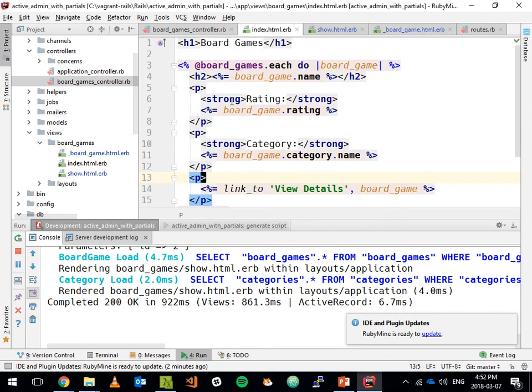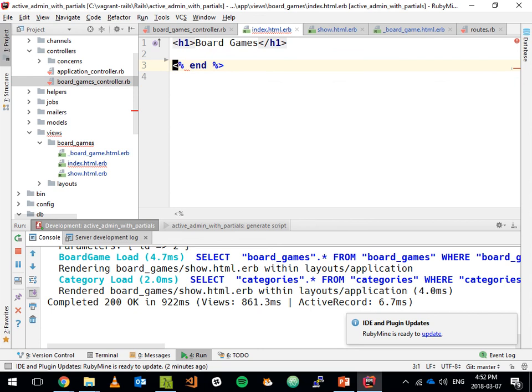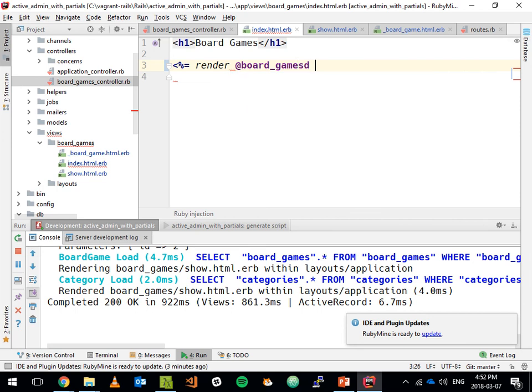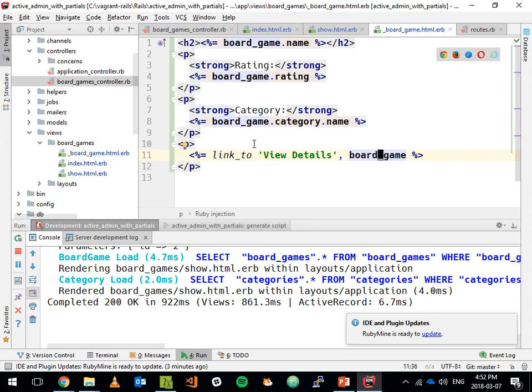Same thing goes for the index. In the index, I can delete all of that, and instead of saying render board game, I can say render board games. And the magic Rails does here is it says, oh, I have a collection of model objects. What type are they? Oh, they are of type board game. Do I have a partial for that? I do. I will render this partial once for every element in this collection, making each one of them named board game for that partial.